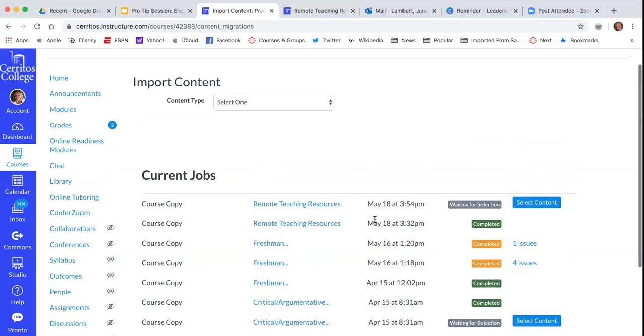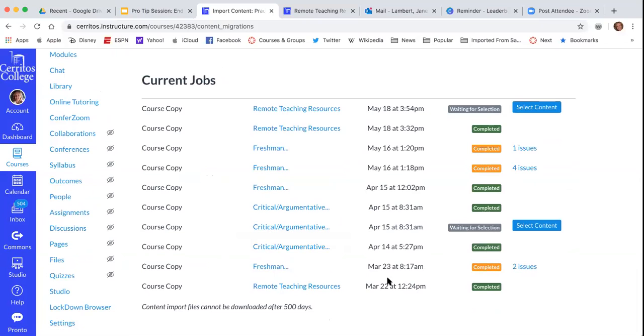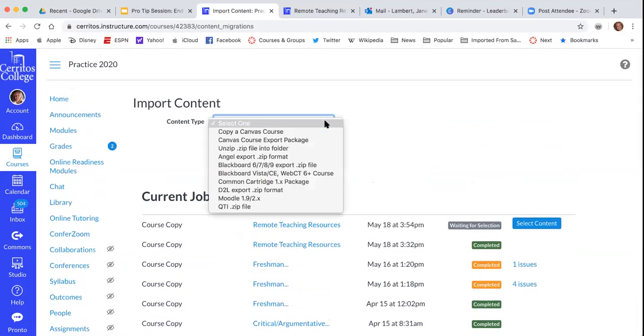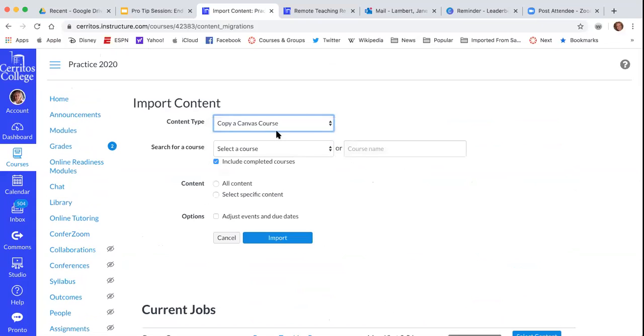Okay, so what I'm going to do is, here I am in importing content, and if you can see, I've actually done all sorts of importing here from various classes over time. I'm going to select copy a Canvas course. I am going to uncheck include the completed course.